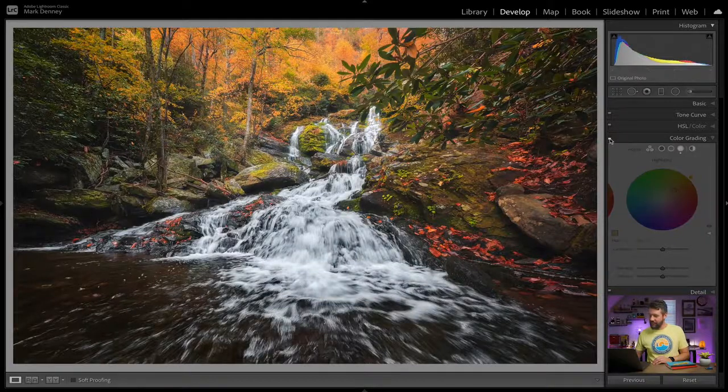I keep calling it split tone. I want to color grade the actual highlights, but it'll also color grade the highlights in the water. And a lot of times I don't want to do that. In this particular image, I don't like what it's done to the water. I like the water this color, but not necessarily that color. So that's something you want to be aware of whenever you're color grading any type of moving water.